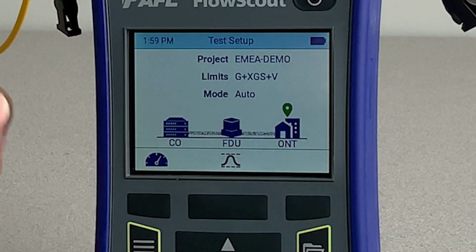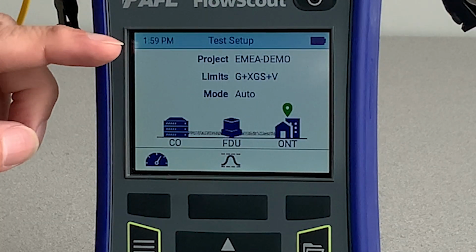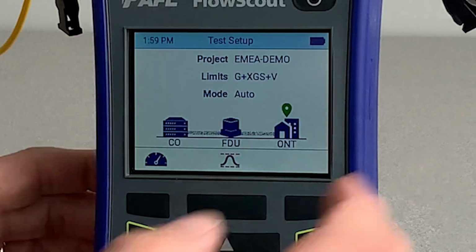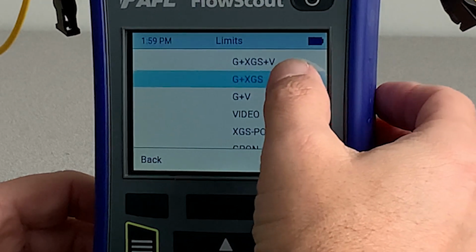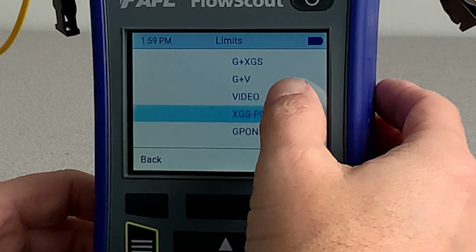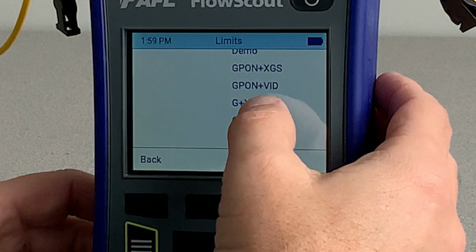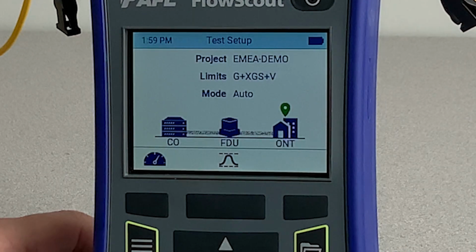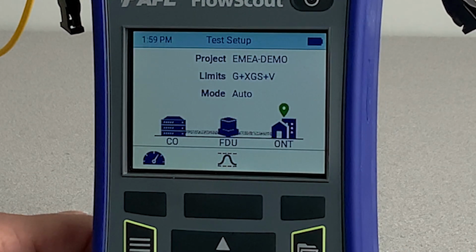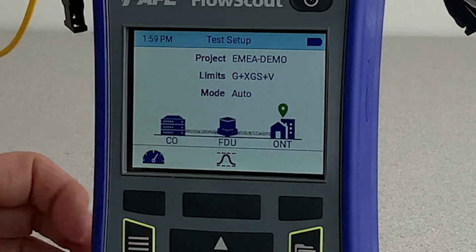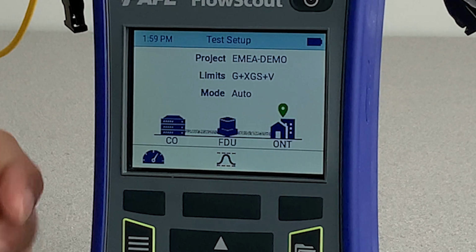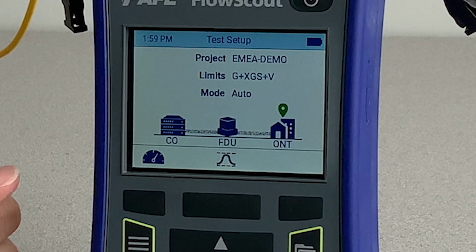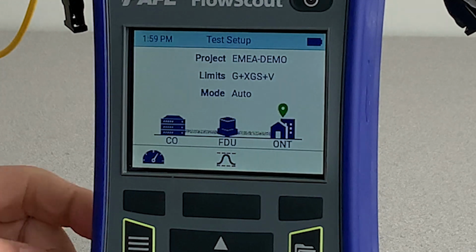Going to the test setup screen, this is where you'll see your project information. This is where you can see your limits. You can dial down and specify GPON, XGS-PON, and video wavelengths, or a combination or all of those wavelengths simultaneously. And then there's also an auto and an expert mode. Auto mode means it'll only find the wavelengths that are present. Expert mode means that it will measure all wavelengths required by the limit, even if there is no power. So again, very simple to use.